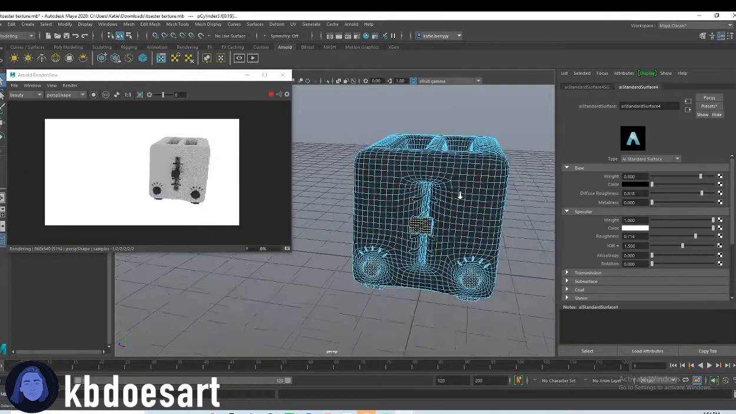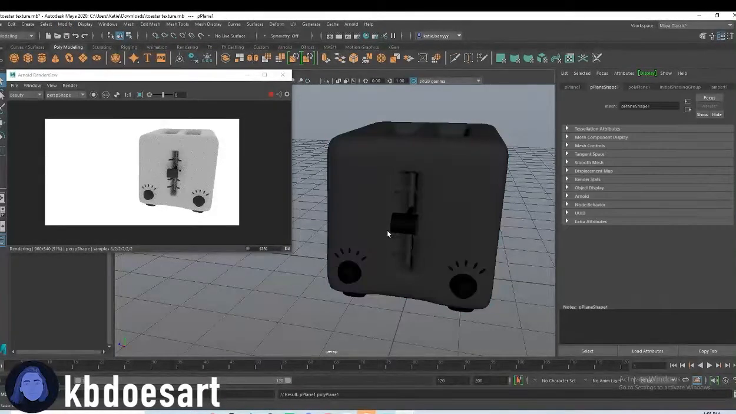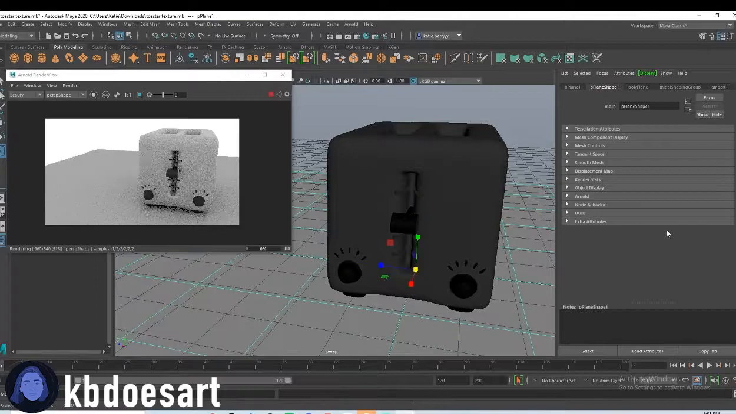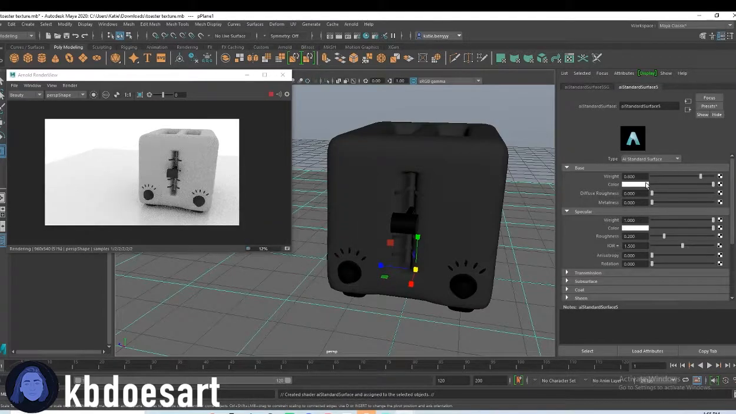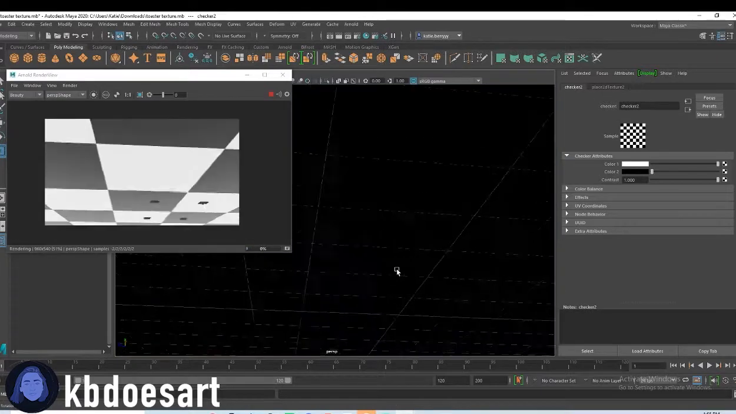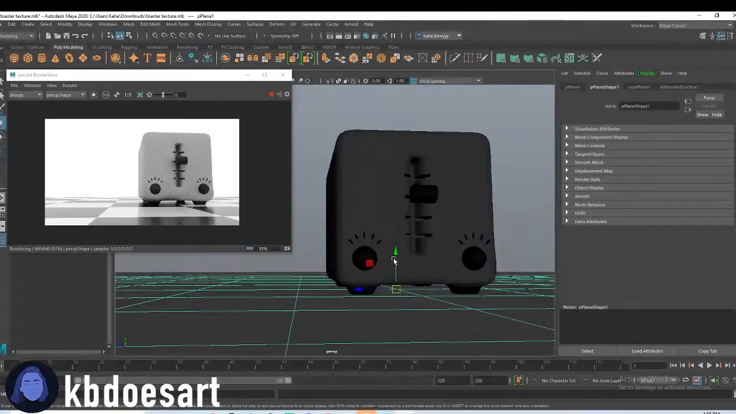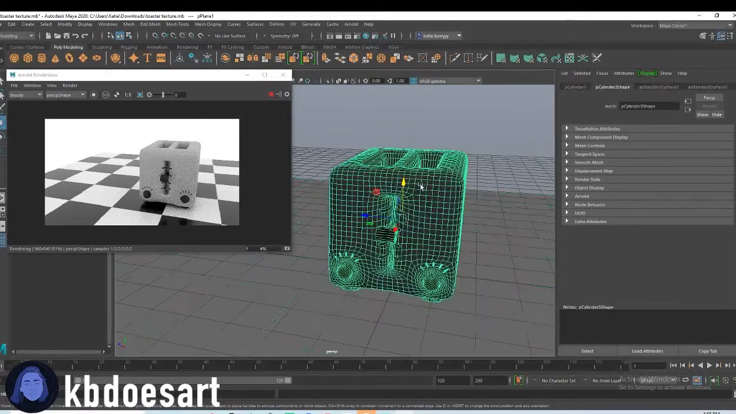Also, I would click on poly modeling and grab a plane and scale it on up, and then assign a new material to it. Same thing, standard surface, and then change the color to checker. I just usually make it checker because it gives it something to play with the textures.